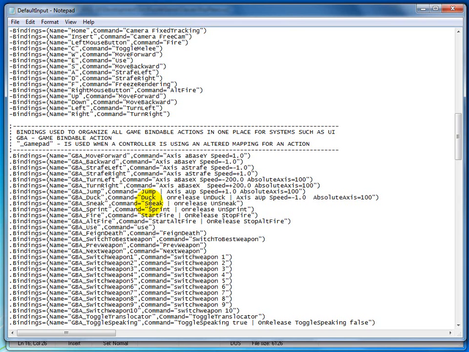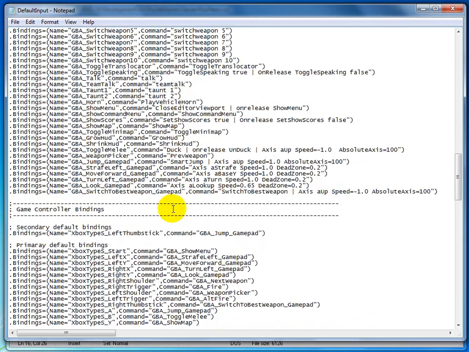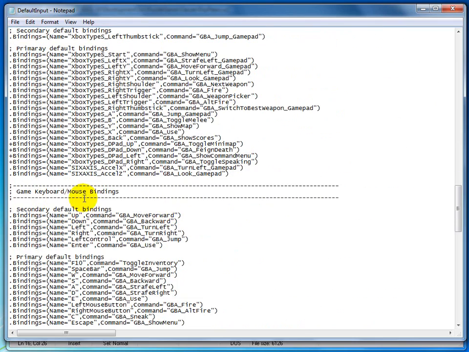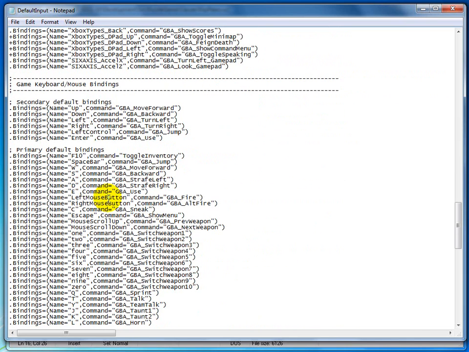It's going to link the function to the key. So now that we have GBA sneak and GBA sprint pointing to the functions, we're going to go down a little bit further until we get to our game keyboard and mouse bindings, and we're going to actually put the letter in, or whatever the button is that you're trying to associate with this function. For instance, for GBA sneak, we're going to overwrite the duck ability, because we're not going to use ducking in this. So we have name C, so we use the button letter C, calls on command GBA_Sneak. That links the two together.